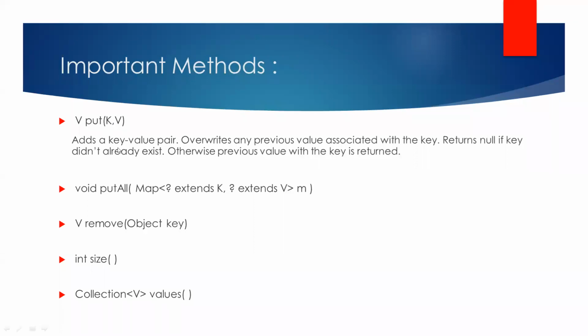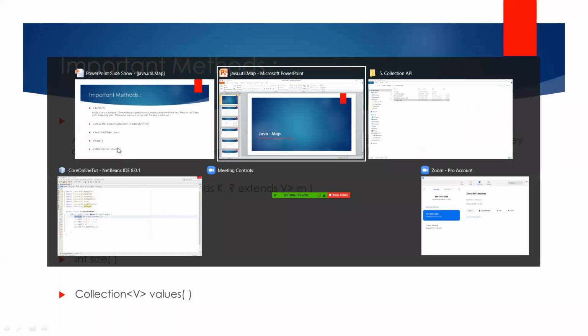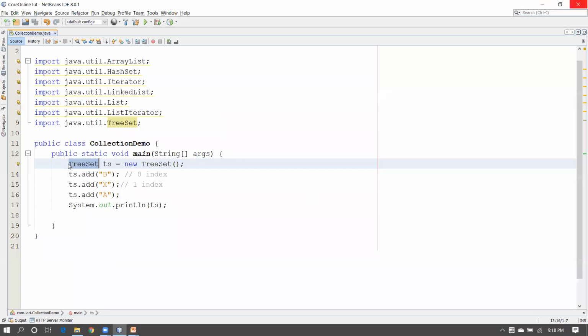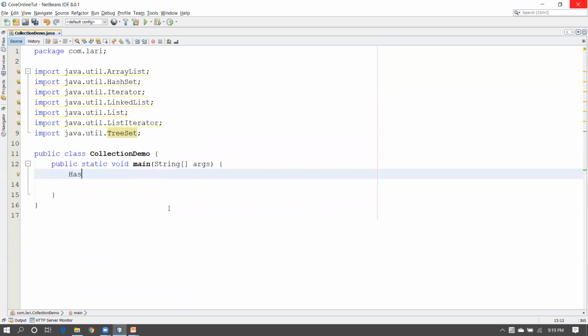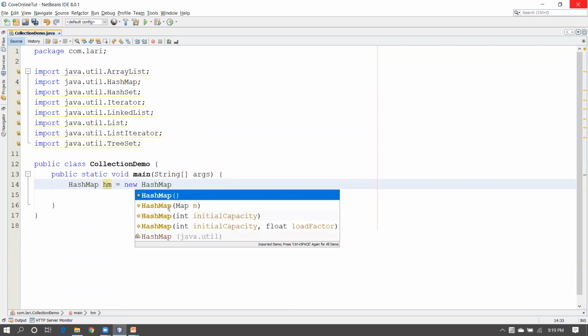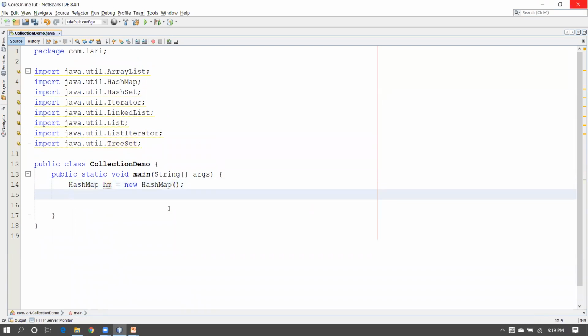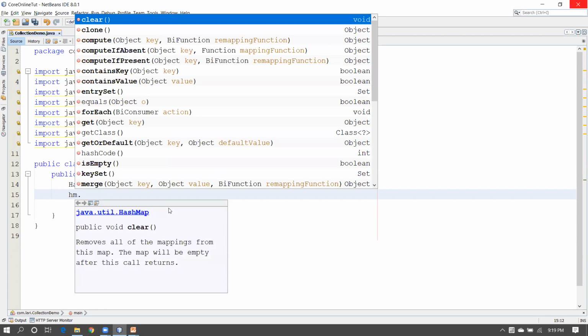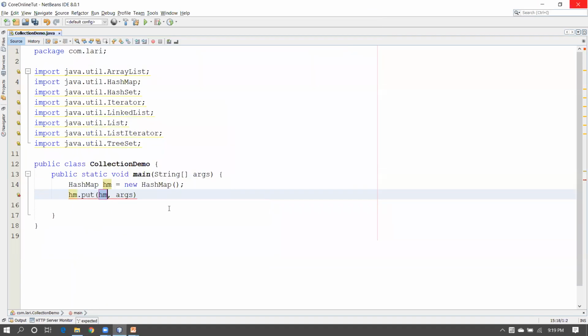Let's start with the map implementation. Let's create an object of the map. So we can create a HashMap object. HashMap is equal to new HashMap. We cannot use the method add. We will use the method put. First, you will pass the key. I'm going to pass the key as 1. The value that you want to add, you will pass here. So here I will pass the value as India.